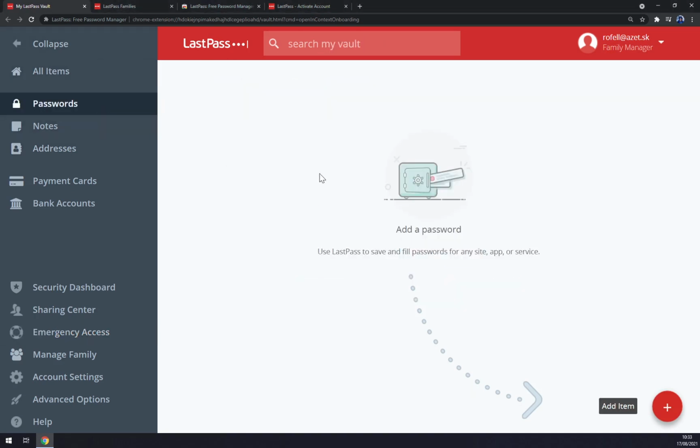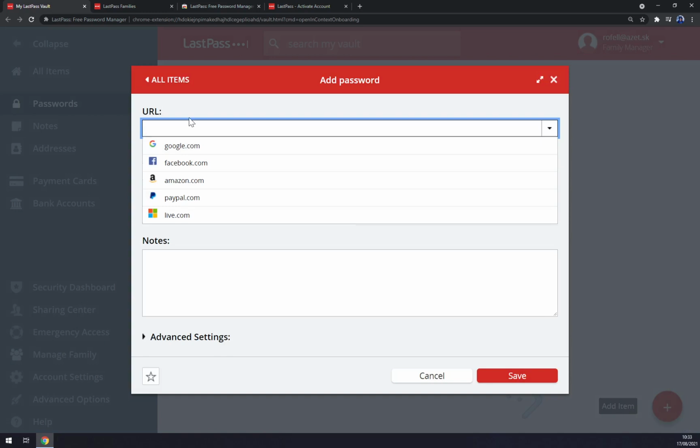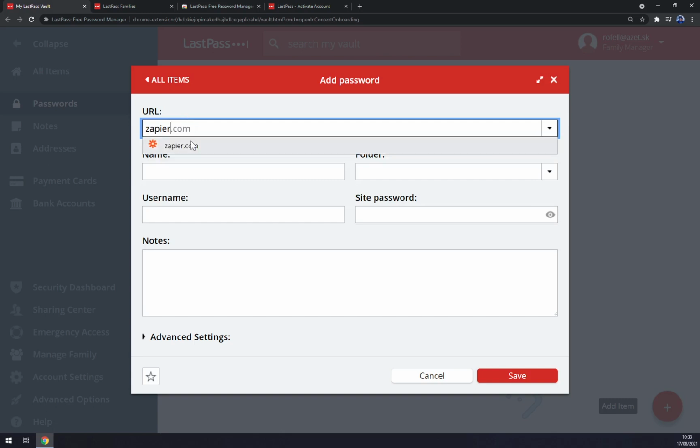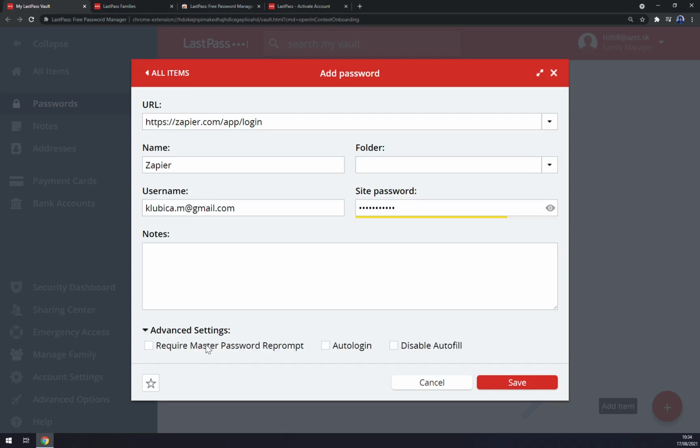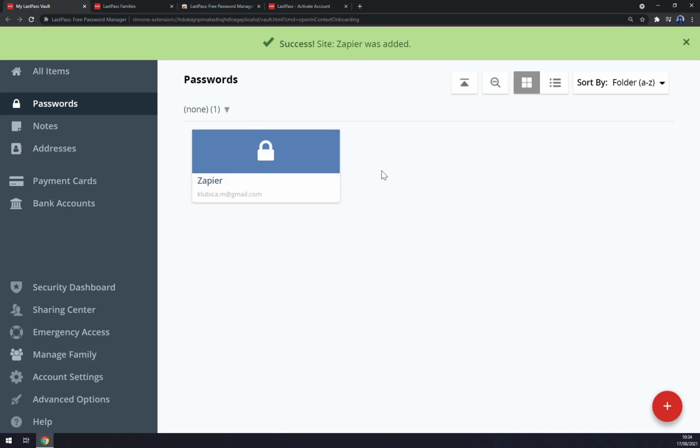And we want to go to passwords. How do we create a password at LastPass? We click on add item, URL. We can start, for example, with Zapier, zapier.com. Name Zapier. Zapier is not in any folder. Username, like this. Advanced settings, if you want to, you can activate this option if you want to require a master password once you want to log in through your extension, auto login or disable autofill. We don't want any of that. So we click save. As you can see, Zapier is already added.